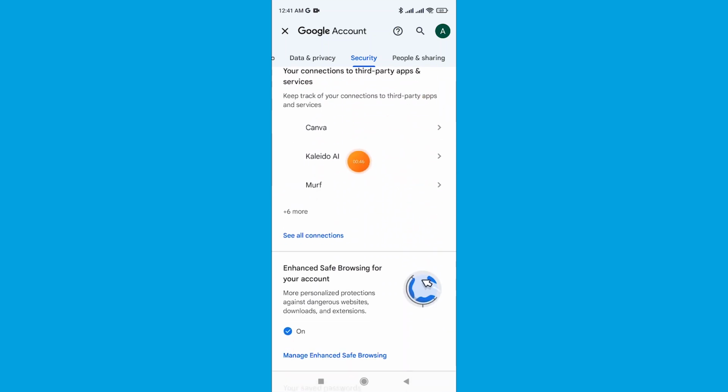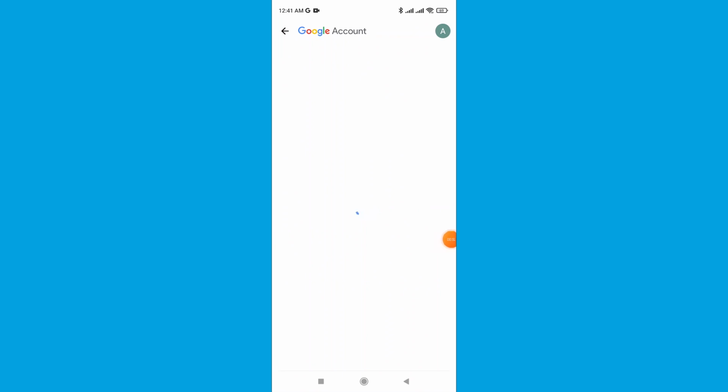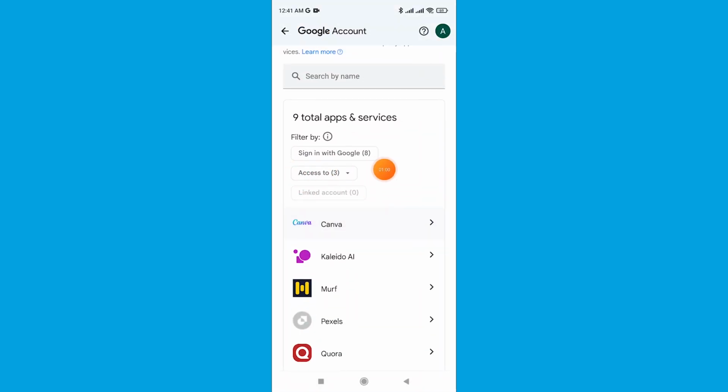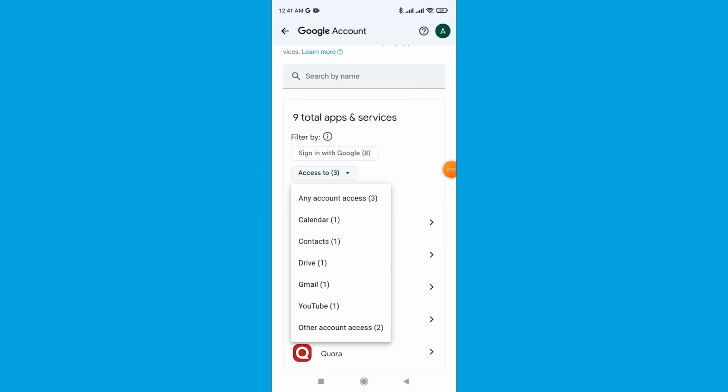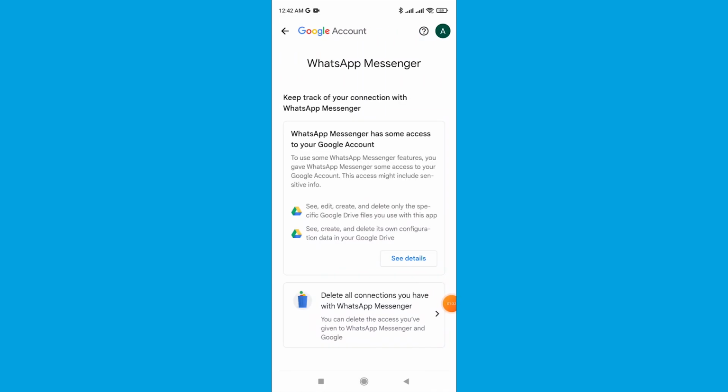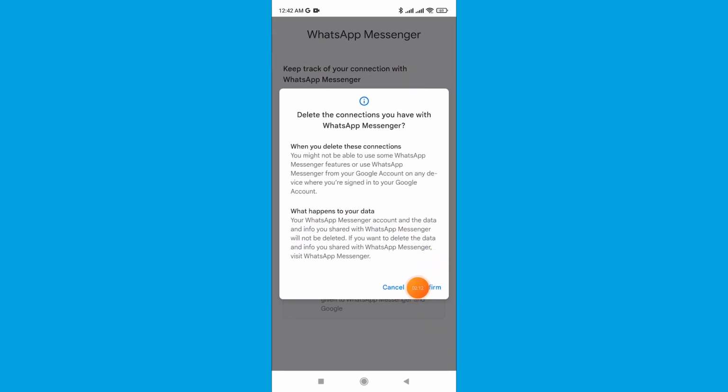Now check all your connections to third-party apps and services. Now you can see all the connected third-party apps of my Gmail account from here. If you want to disconnect these apps and services, tap on here. Now you can confirm here.